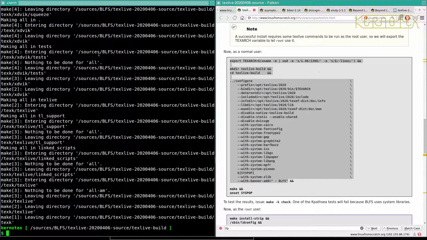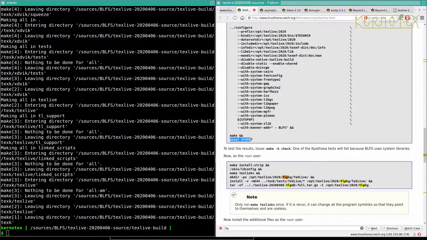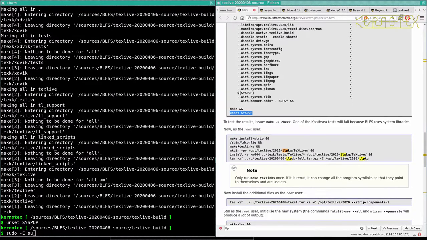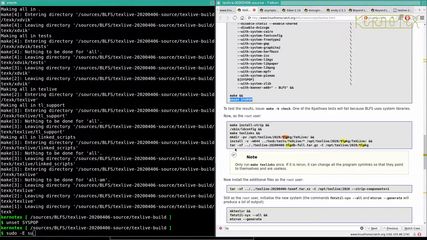Okay, so that has finished building, and we can now unset this variable and become the root user. I might have to wait a moment because the download's still going. So I'll just wait for... Oh no, it's this one. Yeah, we can do this. Yeah, so let's do sudo.